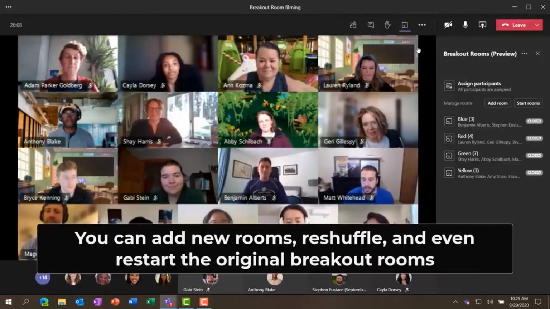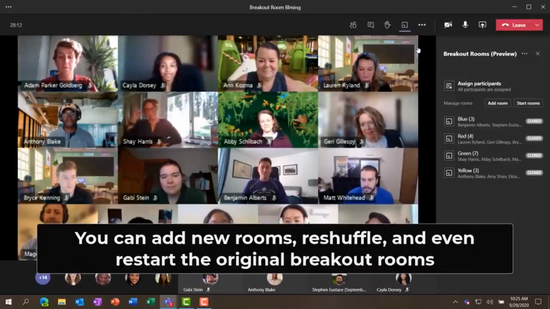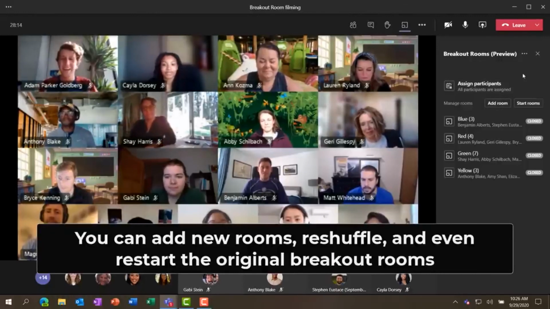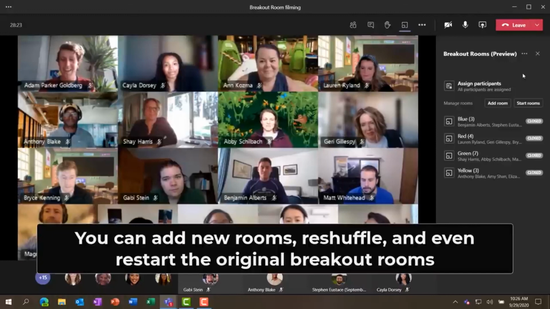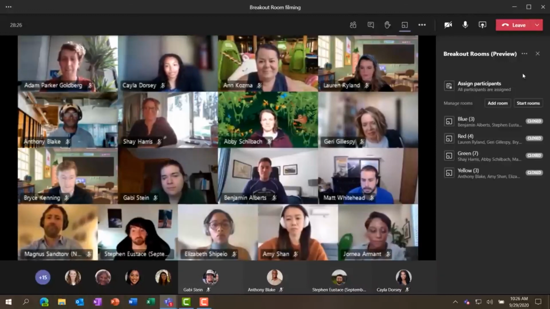Now, after this meeting is over, if I wanted to create participants into new breakout rooms, I could still do that. So I could add additional rooms here and I could reshuffle things. I've just shown the simple version where we just had breakout rooms that started and ended, but you could add more and change that around afterwards if you wanted as well.